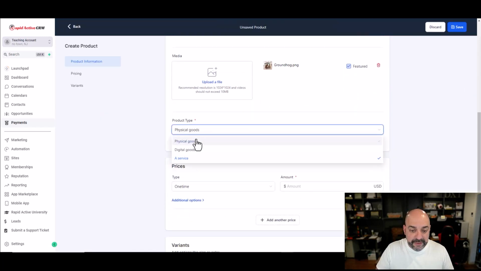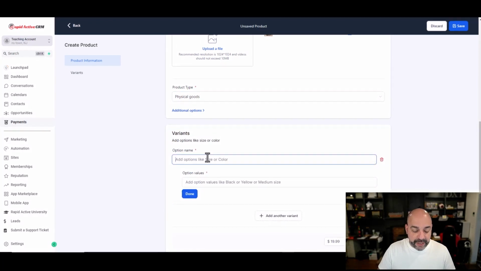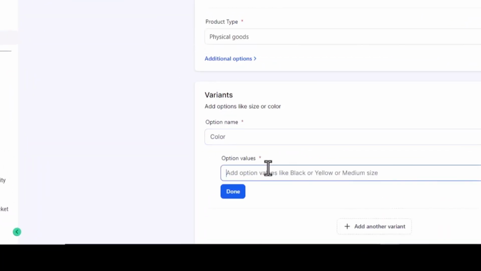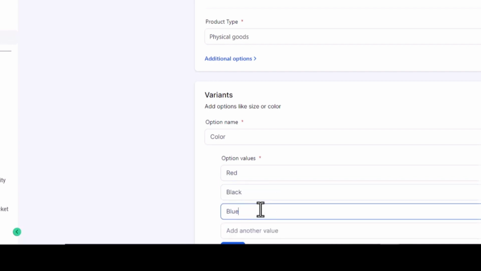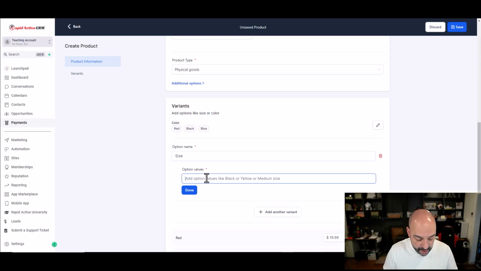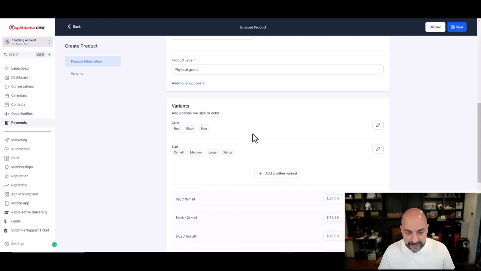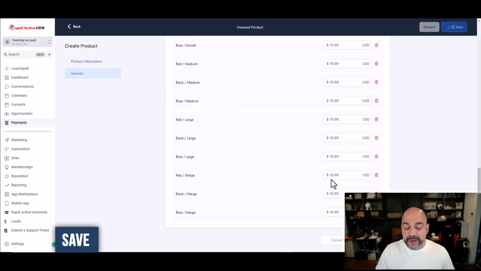This is gonna be a physical good. One time, $19.99. Variants, same thing. We're gonna come in here, do color, and it's gonna be red, black, and blue. All right, we're gonna hit done. We're gonna add another variant like size. Again, X small, medium, large, X large, right? And you can always go back and add some and everything else. That's the cool part about it. I'm gonna hit done. All right, all of these are done, so I'm gonna go ahead and hit save.